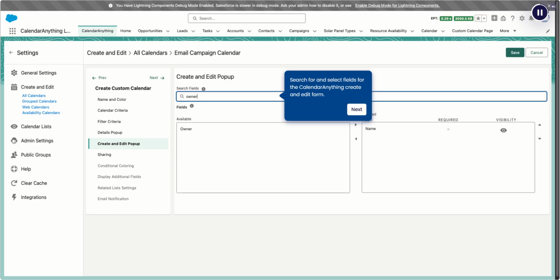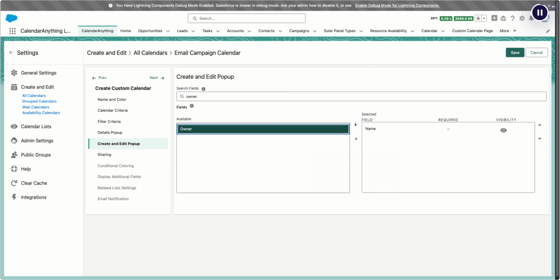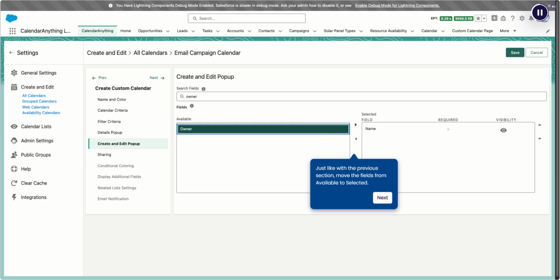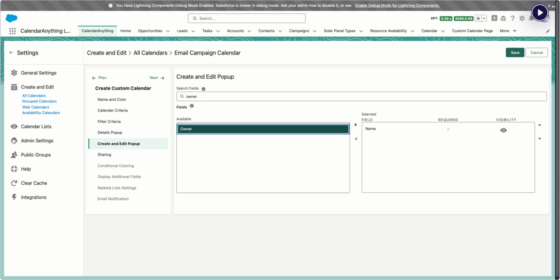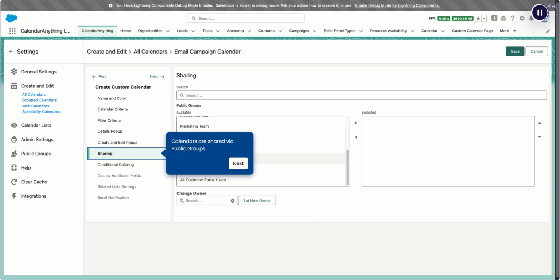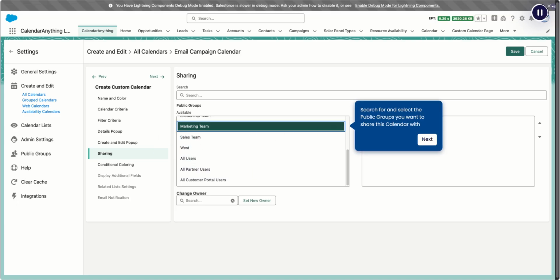Search for and select fields for the CalendarAnything create and edit form. Just like with the previous section, move the fields from available to selected. Let's go to the sharing section. Calendars are shared via public groups. Search for and select the public groups you want to share this calendar with.